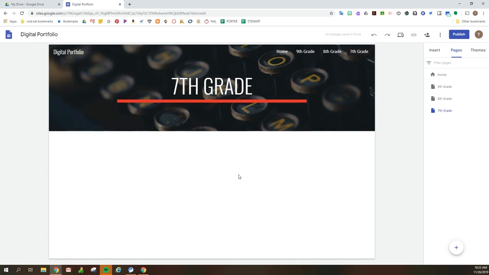Now, one thing I could do is maybe take a minute on this first page of 7th grade to talk about the things that I enjoyed about 7th grade. I could reflect on what I've learned throughout my time here in 7th grade. I could put my 7th grade yearbook photo here. I could customize this page as much as I wanted to, and then I could go ahead and create the content for each of my classes.